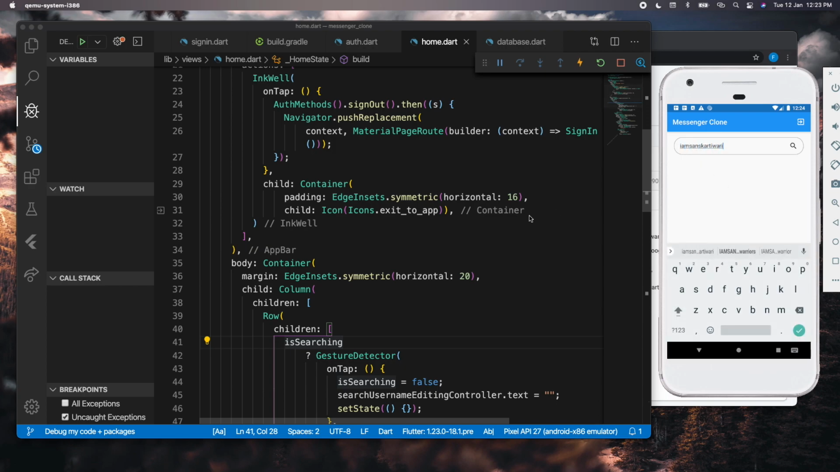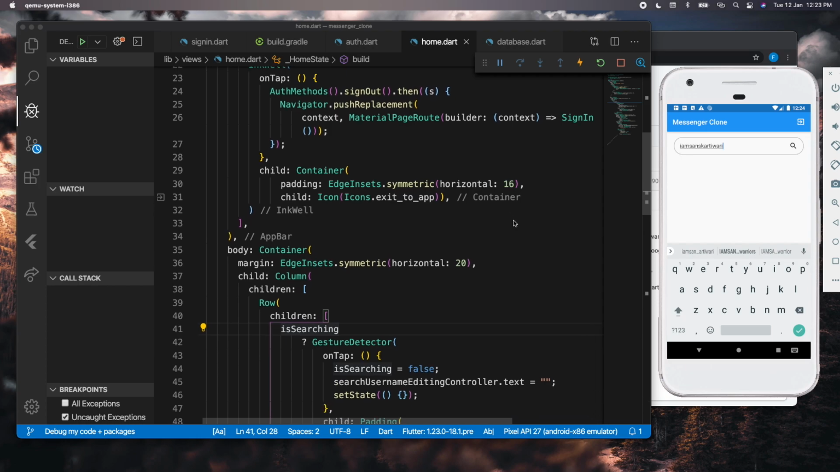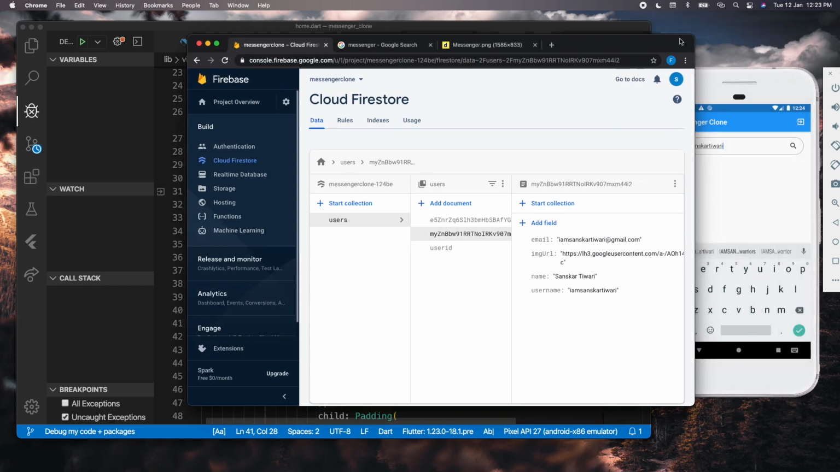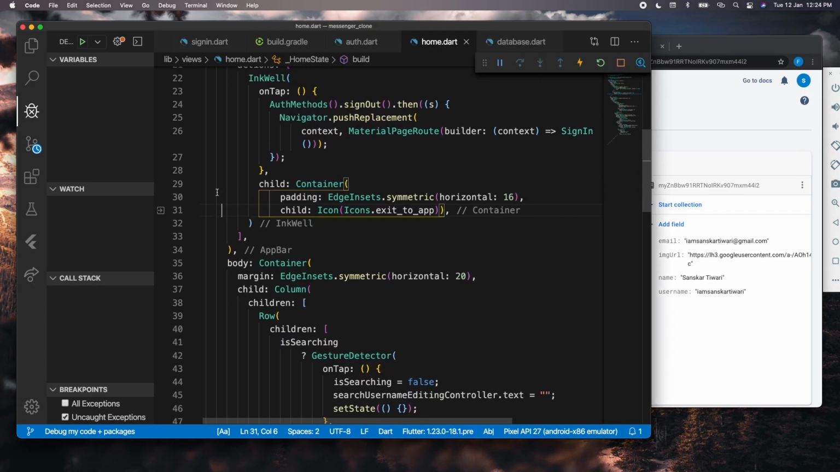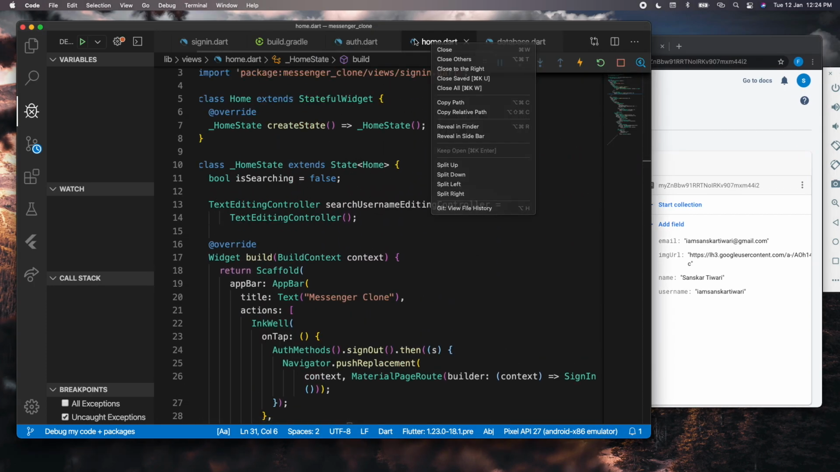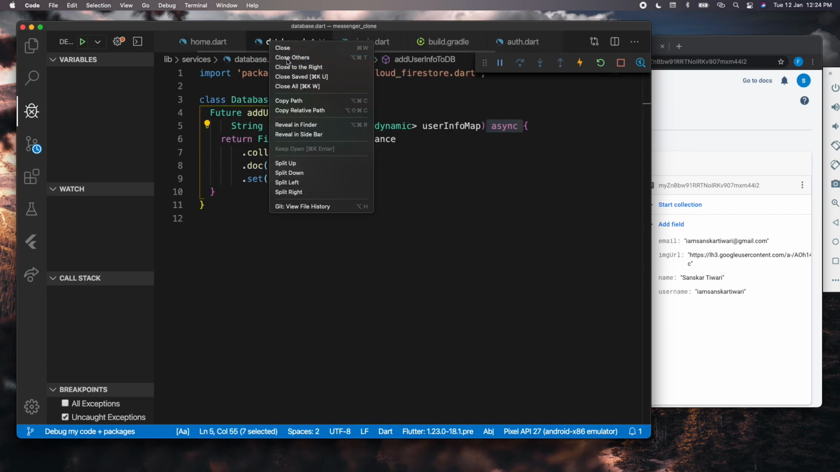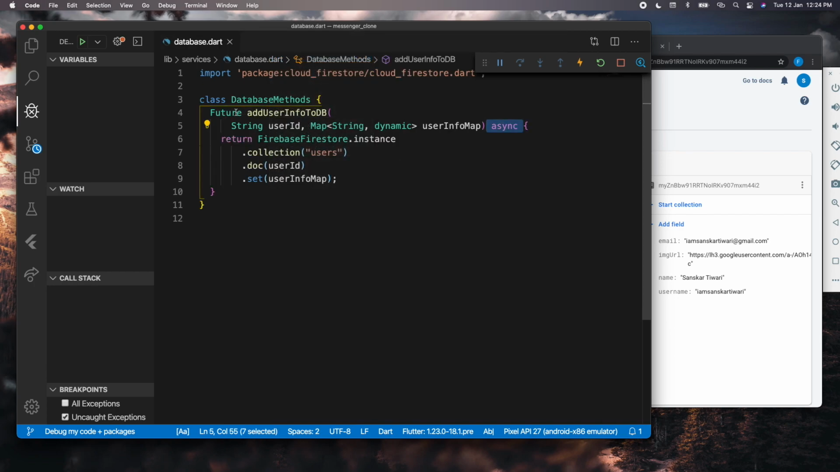There we go. So what I want to do is, whenever the user clicks on the search icon, I want to make a query in my Firestore database to get a user whose username is equal to this. Let me show you how we can actually write a query. We will first go inside the database.dart. Let me get rid of all the other files which we don't want to use. So I'll say close others.